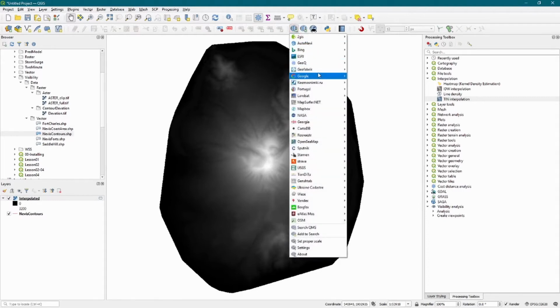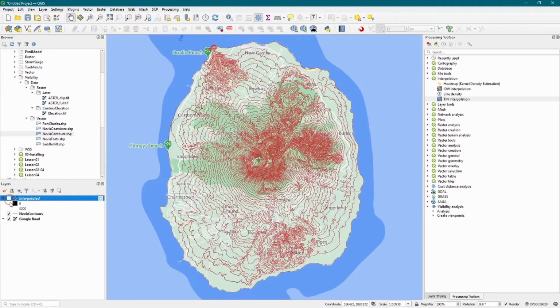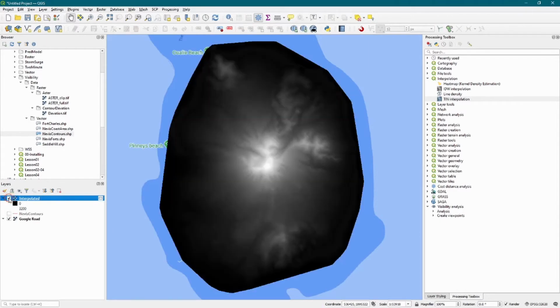We can go ahead and add our Google, let's just do roads here, and we can turn this on and off and turn off those contours, and we can see this matches pretty well. It's a really nice model. So now we're ready to go ahead and do the actual viewshed analysis.